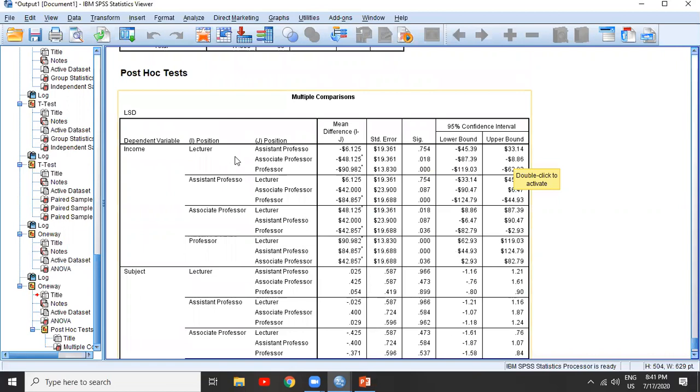a significance value for each of the specific groups given. So there is not a significant difference between the income of the lecturer and the assistant professor, as this value is more than 0.05, and same with associate professor, and the value is more than 0.018. While there is a significant difference between the pays of the lecturer and the professor, and the value is significant, 0.000. So this test helps us to determine, in subgroups, which group is specifically different from the others.